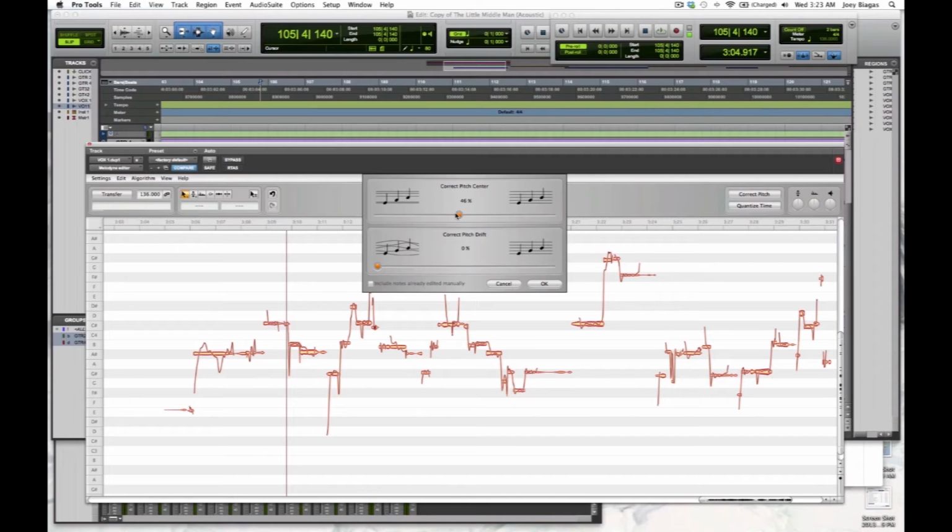Even Beyonce and Katy Perry, I guarantee that they don't have perfect voices before Melodyne. But anyway, not that they're not great singers or anything, because they absolutely are. But getting back to Melodyne, sliding this all the way over 100%.